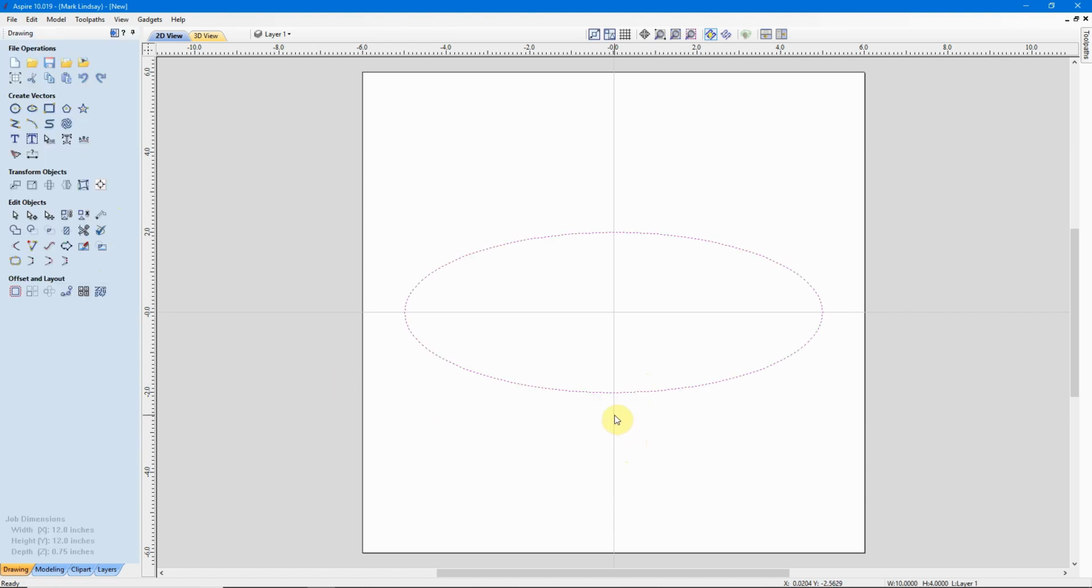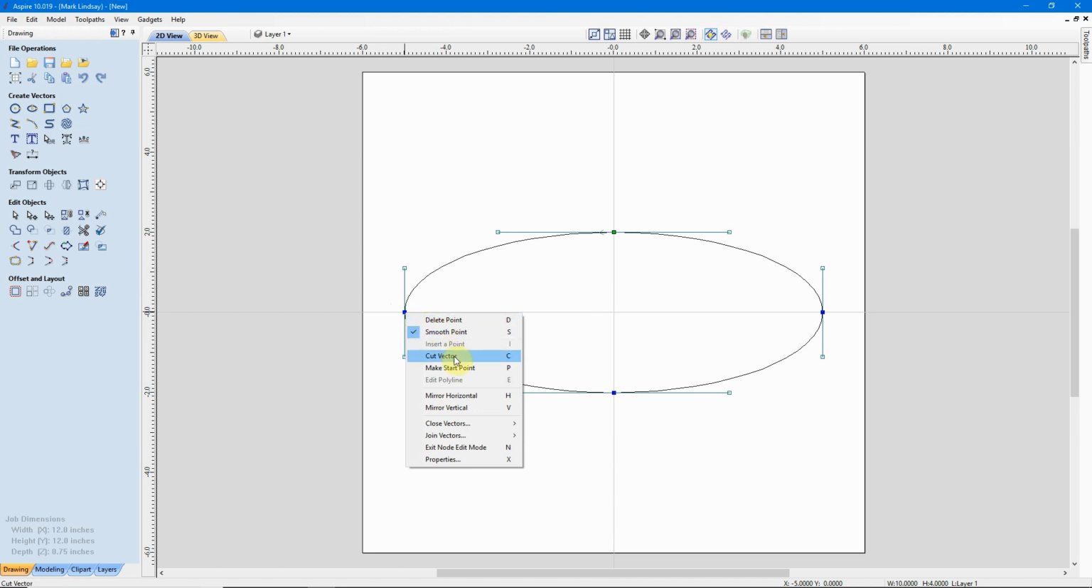Now I immediately want to do a little bit of node editing because I need two open vectors, remember. So we'll select the oval. I'll type the letter N on my keyboard to go into node editing mode. Then what I want to do is come over here and place my cursor over this point right here. Right click, and I want to cut vector. We see our keyboard shortcut is C. But since I'm already in the menu, I'll use the menu. Cut vector. We'll notice our start point went from up here to down here.